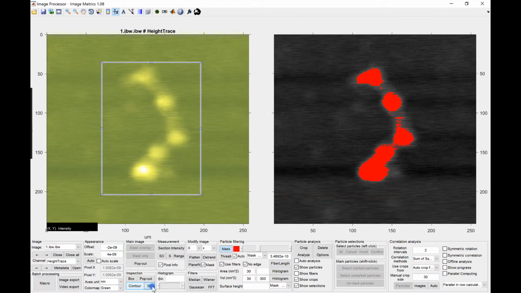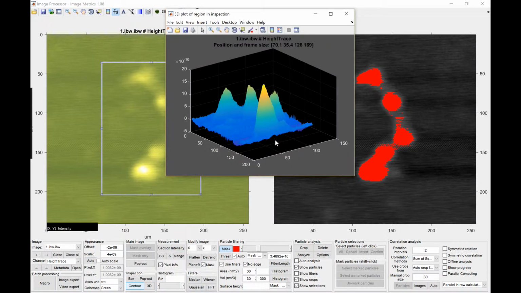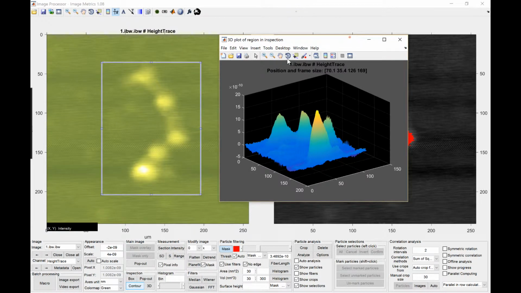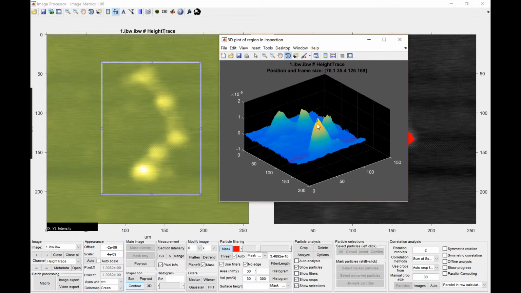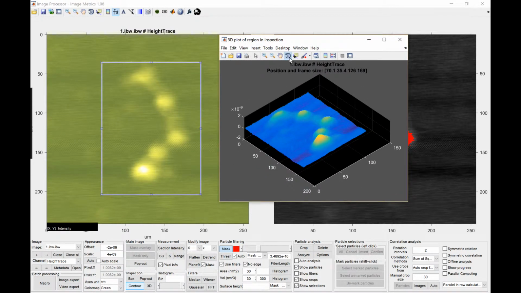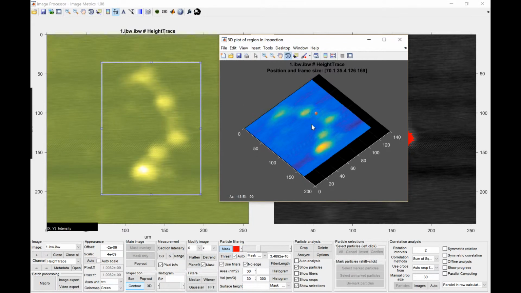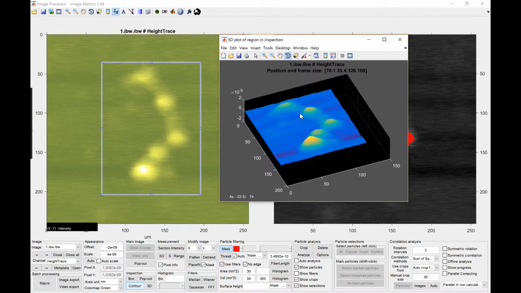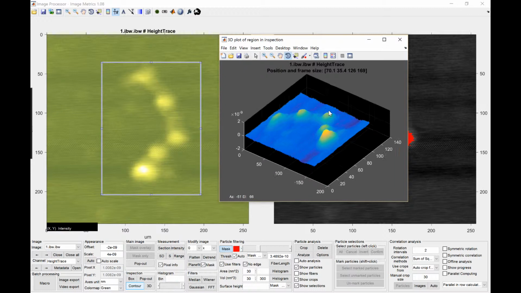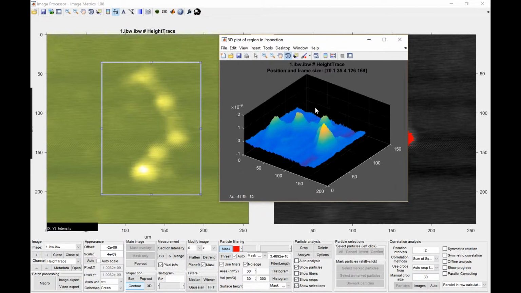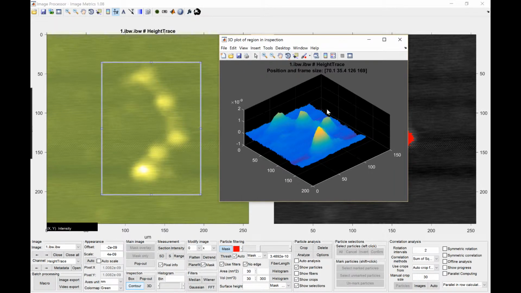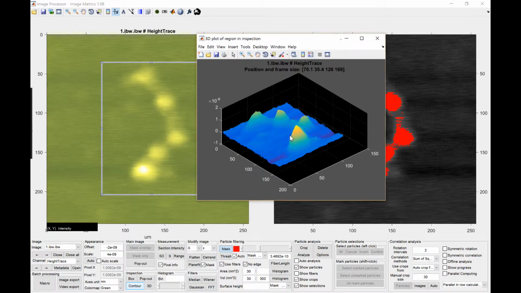If you click 3D there, this will draw the 3D map of the area. You can rotate the 3D by clicking this button. So it's a 3D map of the area that we draw. In 3D we have several operations that we can do. For example, I can adjust the Z-scale.